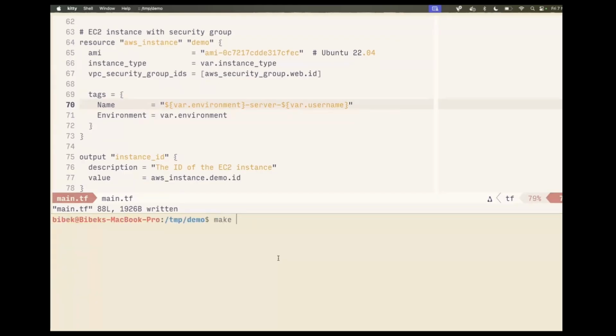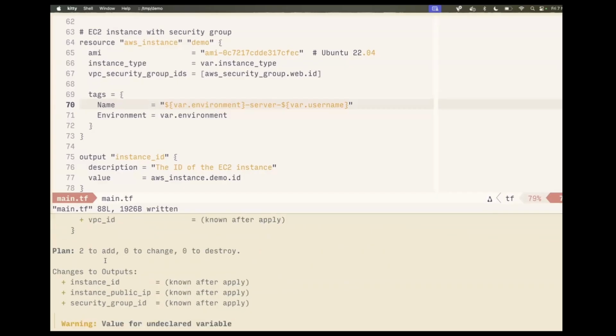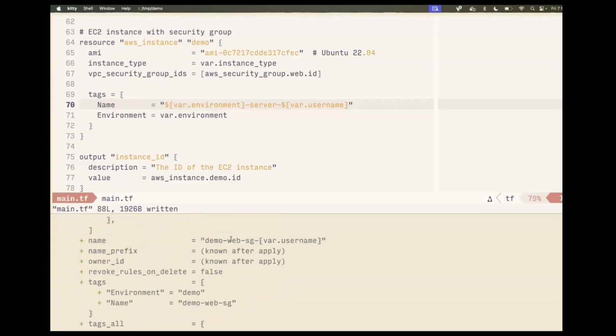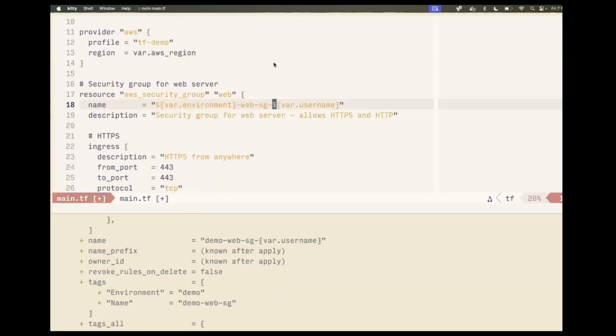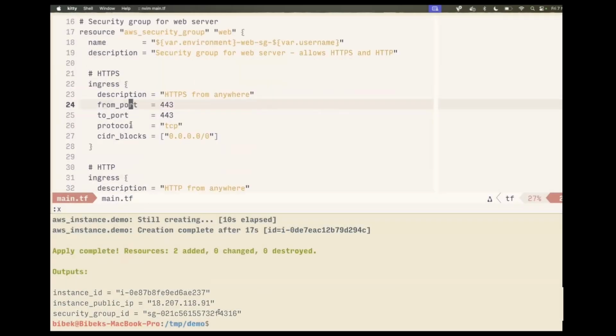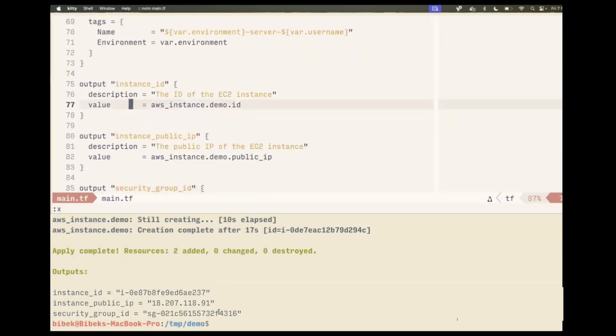So let's do terraform plan. These are the outputs that we defined, which will be shown after applying. This looks good. Okay, so our resources are created, and just like we defined in our output section, the instance ID is this, this is the public IP for the instance, and this is the security group.